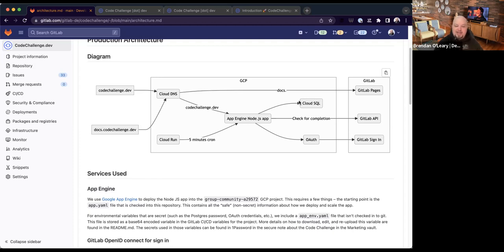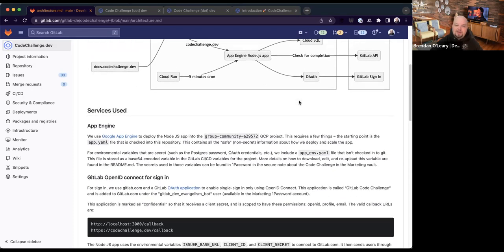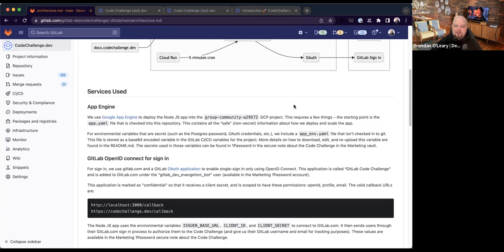For codechallenge.dev, that DNS instead points to the GCP App Engine for the group community project in GCP. This engine has a running copy or multiple copies of the Node.js app we were just looking at. That app connects to a Postgres database in GCP Cloud SQL for all of the data needs. It also connects through OAuth OpenID Connect to GitLab.com for sign-in, as well as to the GitLab API to check for level completion.